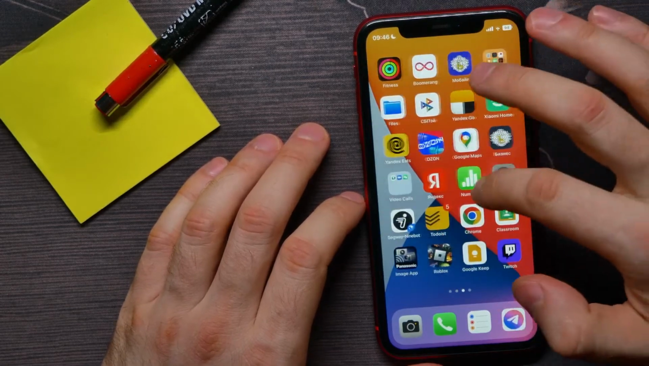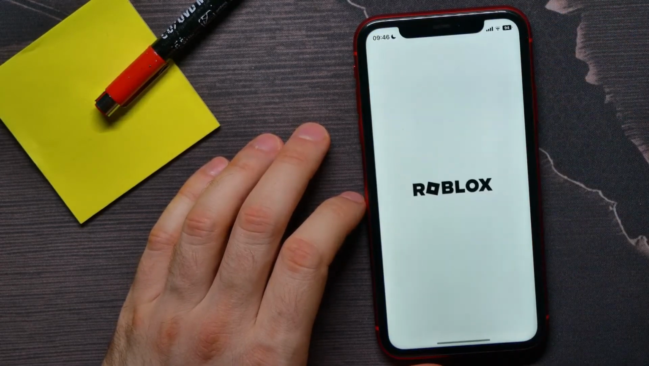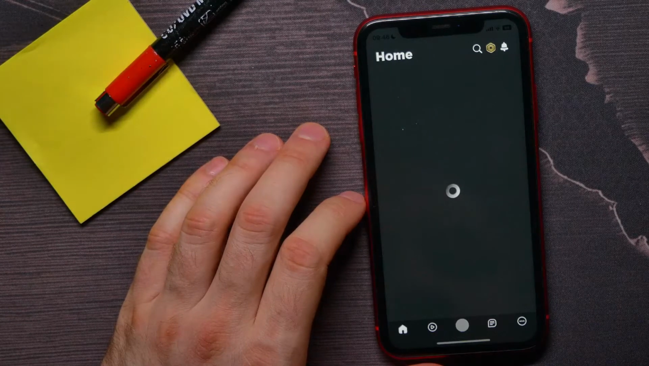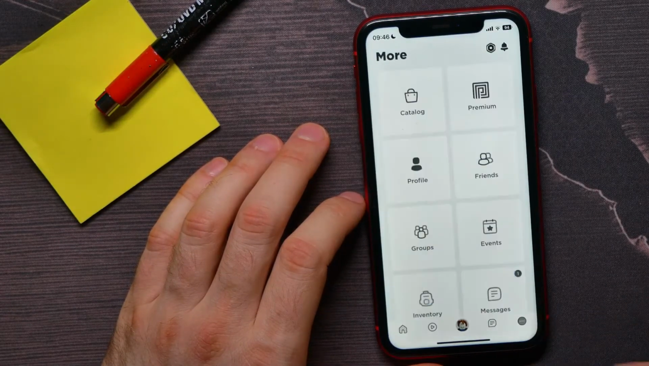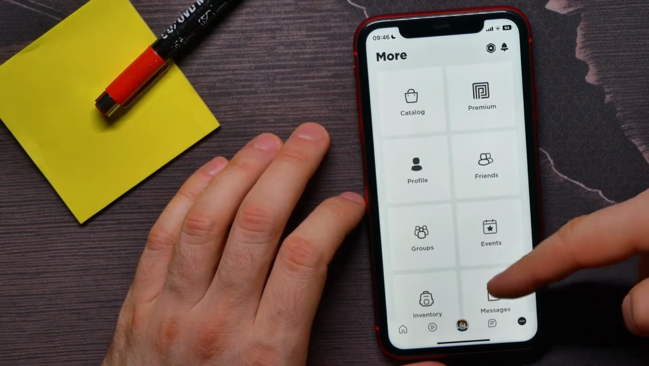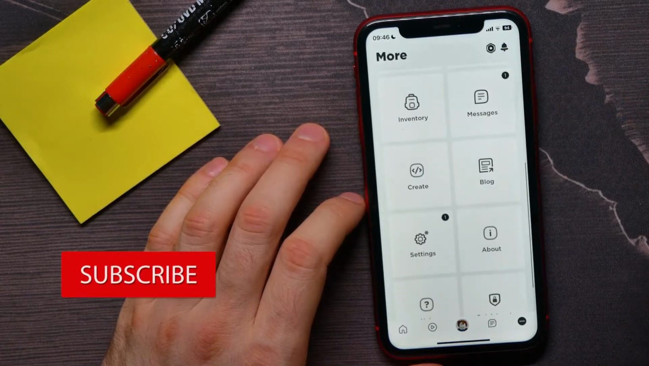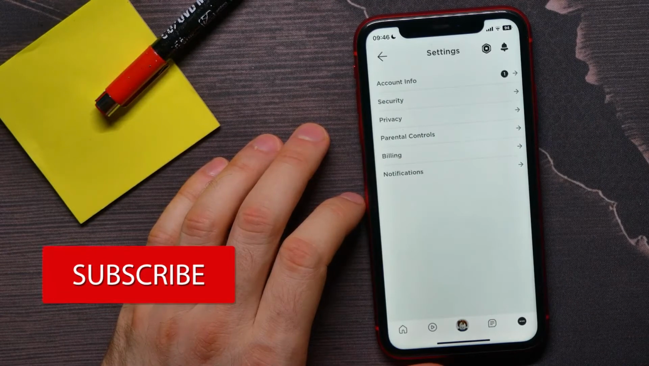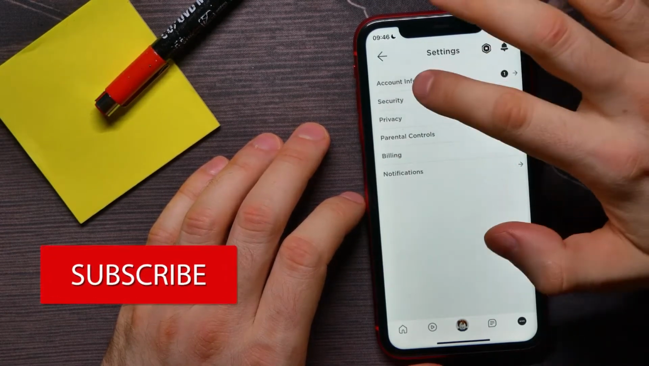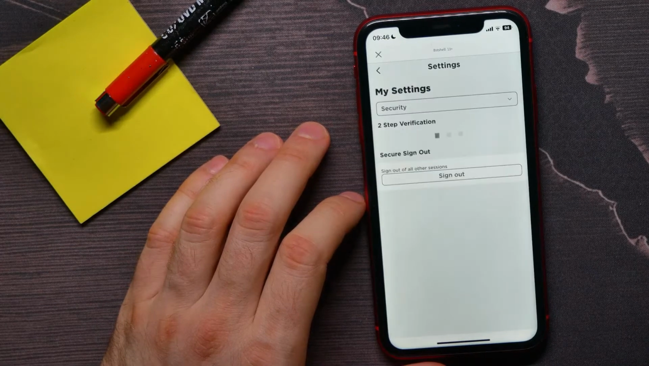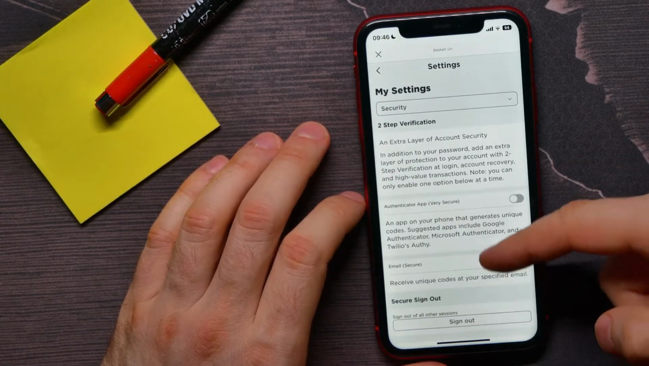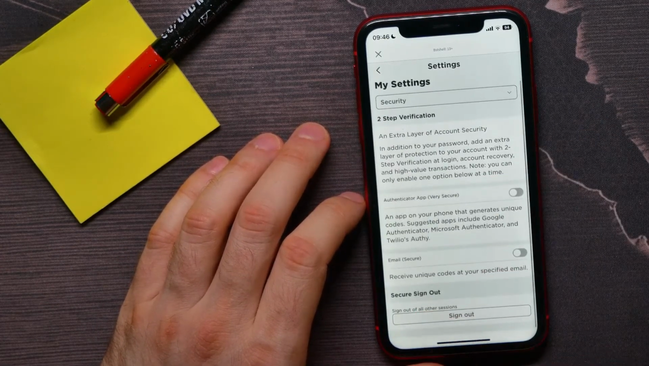First, open up your Roblox application, and then here at the bottom right, tap this three dots icon. Next, scroll down for a bit until you find Settings, and then here tap on Security. Now there you've got at the very bottom the Secure Sign Out feature.